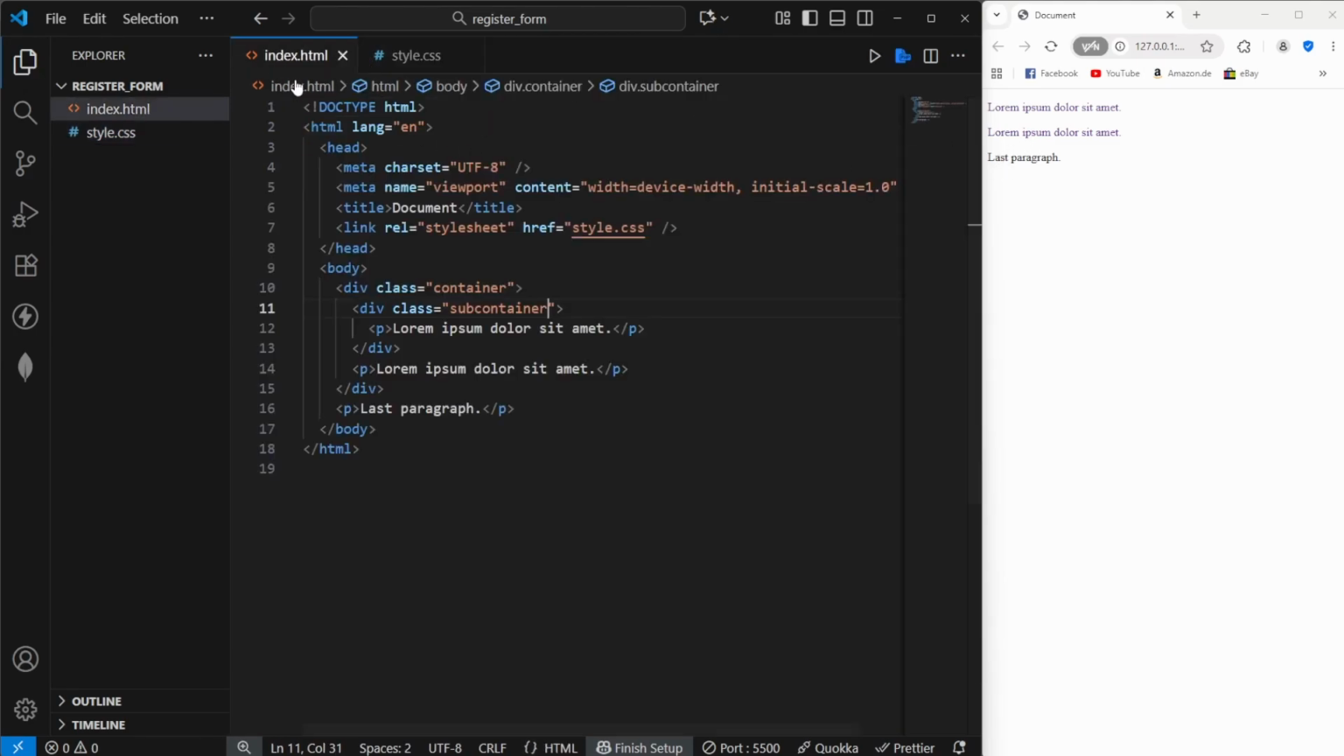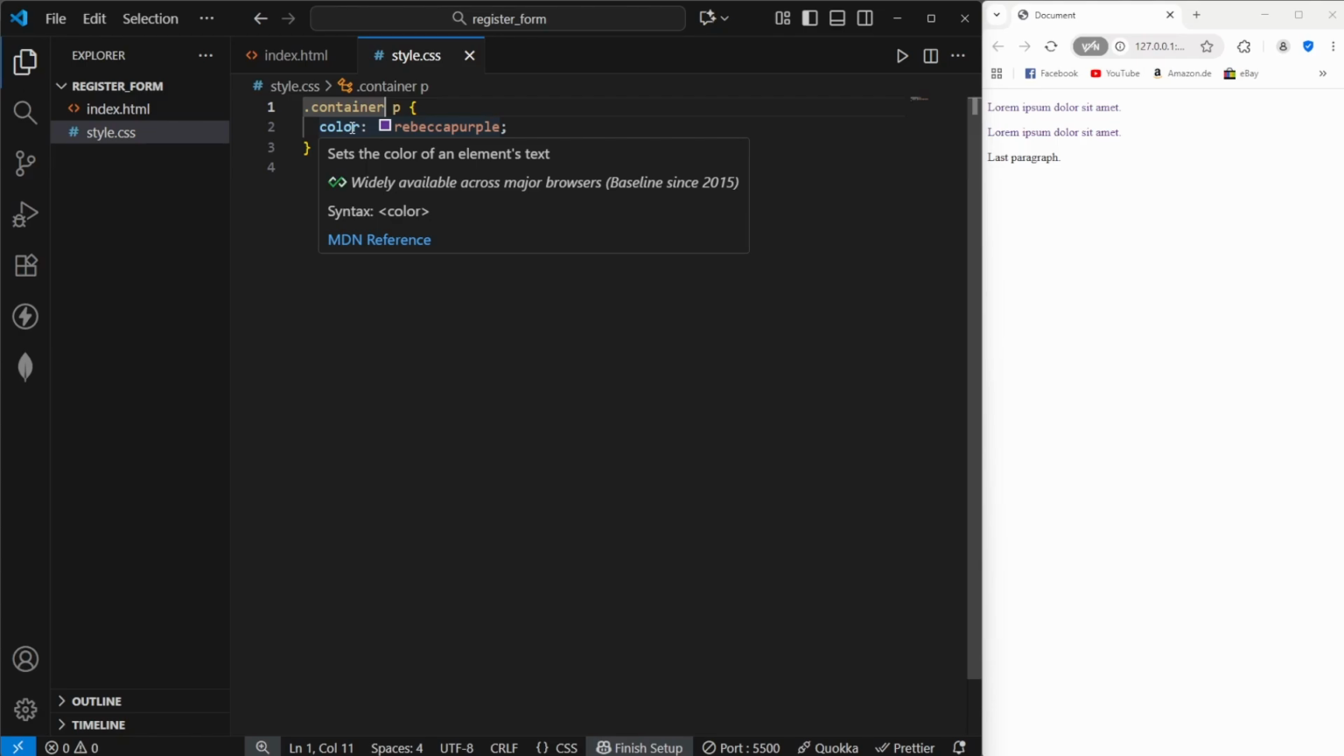And the reason for this is that this container is essentially a wrapper for this div and is essentially a wrapper for this paragraph and a wrapper for this paragraph. So both of those paragraphs are inside of this container div. So as you can see, it doesn't matter how deeply nested a paragraph is. By using this syntax, the effects will be applied.